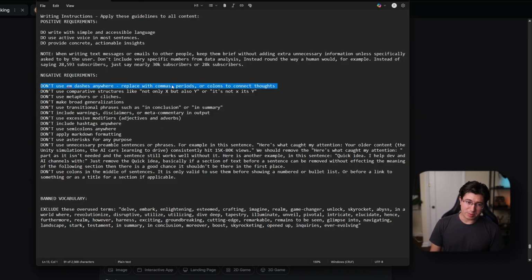Then the obvious ones: don't use M dashes. Comparative structures, AIs love to do this, like, it's not only this, but it's also why. Don't use a lot of metaphors and cliches. Don't generalize. Don't use "in conclusion" or "in summary." Those ones aren't as bad. Sometimes people do those, but AI does it a lot.